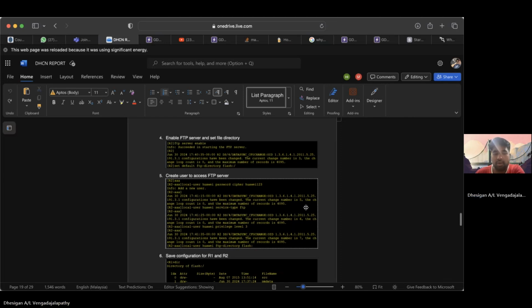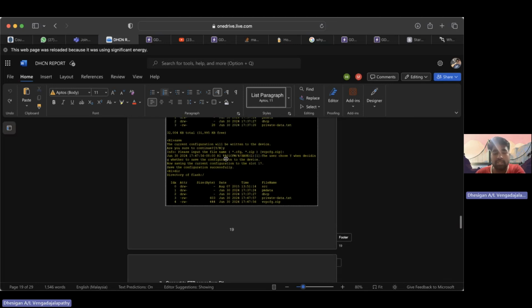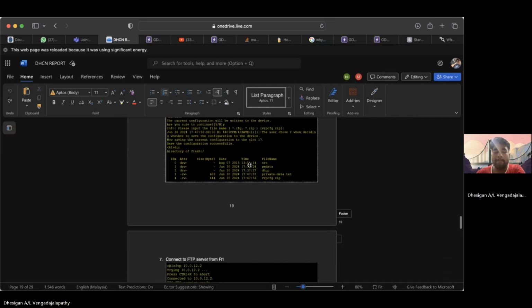For the next one, we are listing the directory contents of the flash. This saves the current configuration to the device, prompting the user to input a file name for the configuration, where it is filed as .cfg and .zip. The configuration is saved successfully with the file name of vrpcfg.zip, and another dir command lists the contents of the flash directory, showing the newly saved configuration file of vrpcfg.zip.